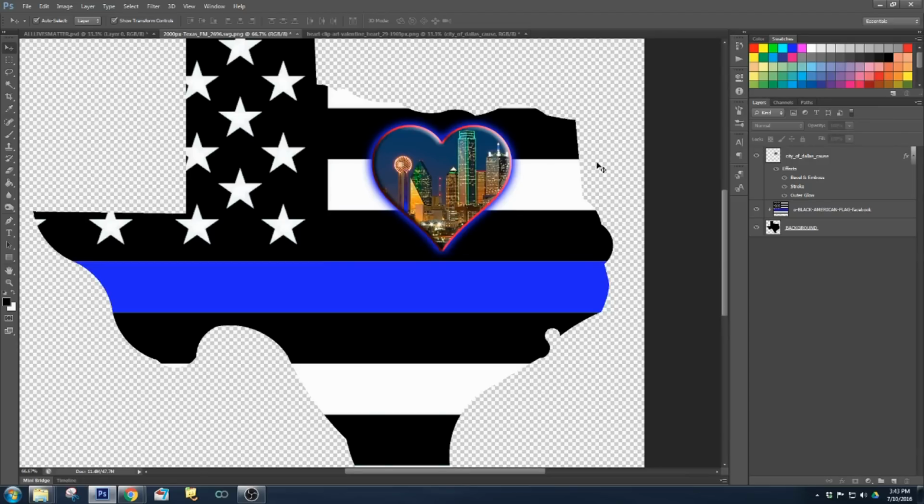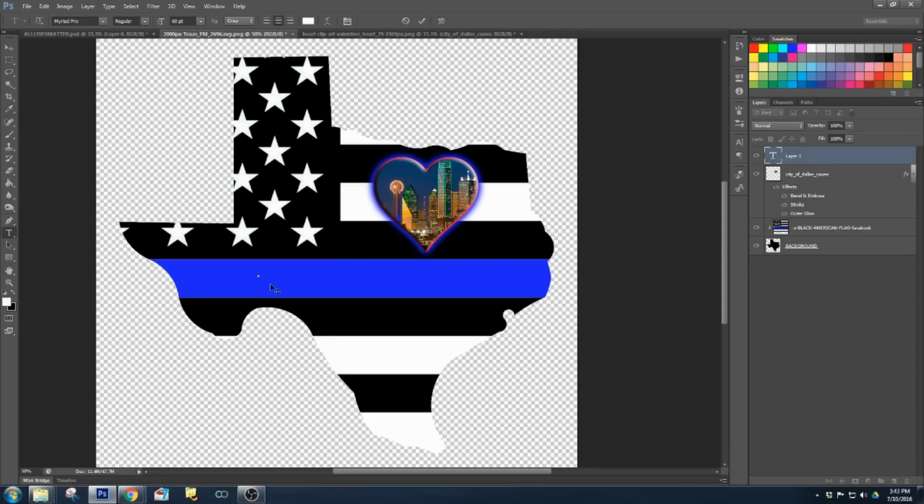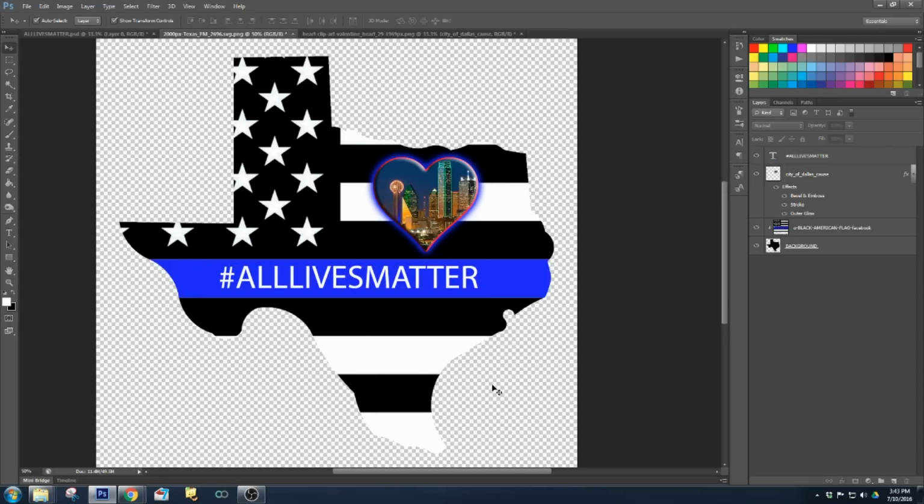So there is the heart, and that pretty much covers that except for the text part, which I just used my Myriad Pro. I chose a size that I was comfortable with, and I put All Lives Matter. You can put anything in there you want. You don't have to have text. I just resized it. Okay, so that's one way to make it with the black and white.